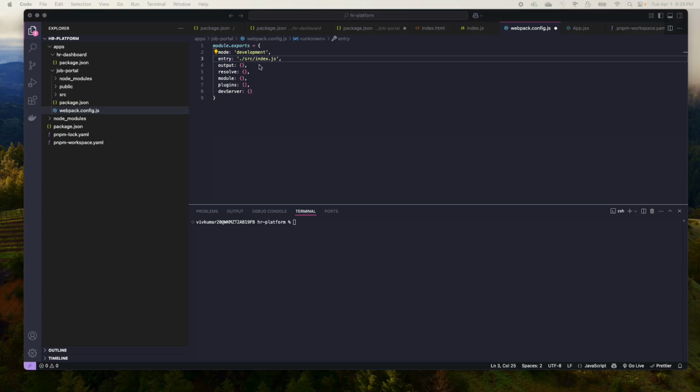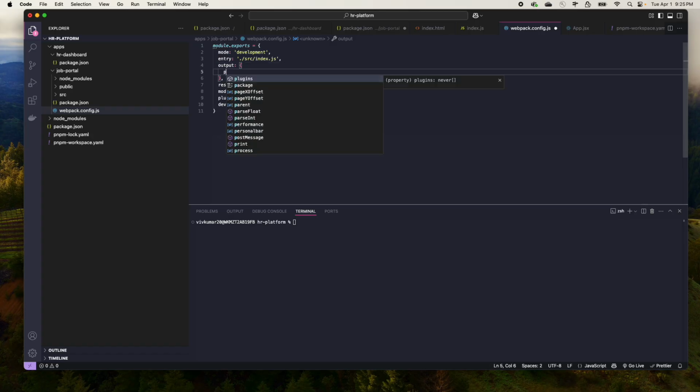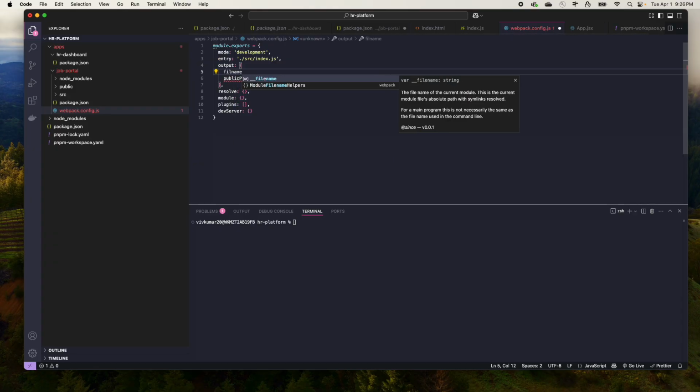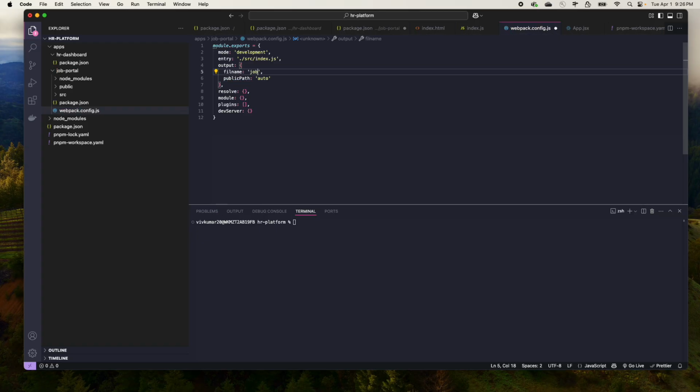Okay, and now the next thing we need to do is output. Public path is something where we are trying to run our application, on what URL. So for now let's keep it auto. And one important thing here in output is how we are trying to make a bundle, with what file name. So let's say we can give jobportal bundle. Okay, so we can give this file name, and also we can pass extensions.